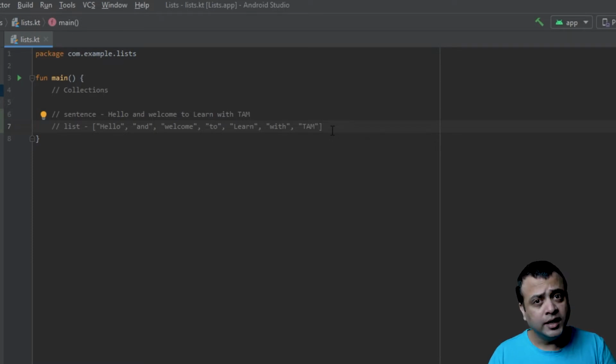If you are storing a collection of items where the order of the items matters, then you should store them in a list. I will show you how to store them in a list in a bit. But first, let us talk about sets and maps as well.